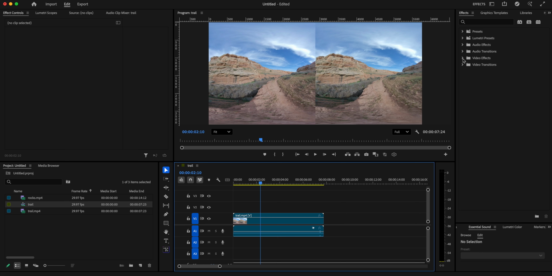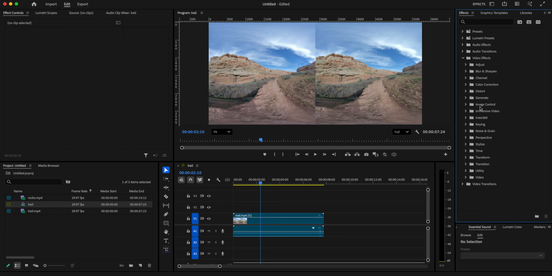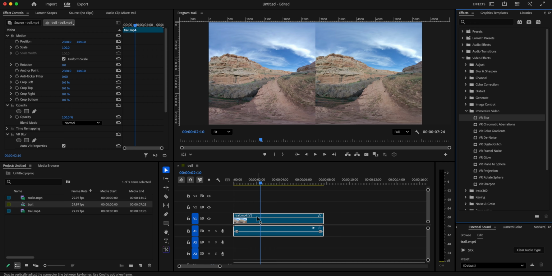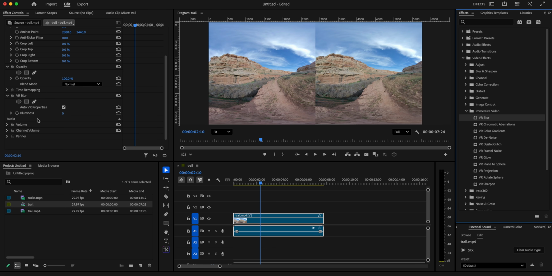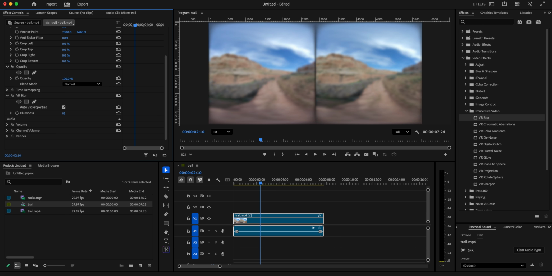So I'm going to open up all of these effects. And the first ones we'll look at are the immersive video. These are specifically made for VR video. The first one is blur, and it does exactly what you think it will. If you drop it on, it will create VR blur here in your effects controls. And it starts with 0 blur, and you can make it as blurry as you want. And it will affect both left and right. And that works pretty well.